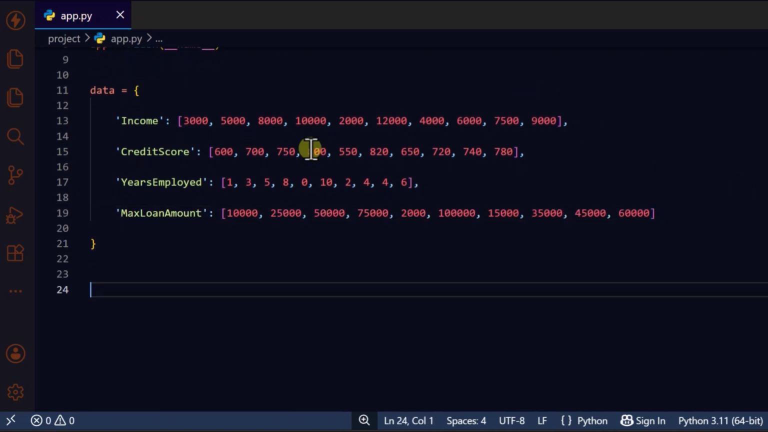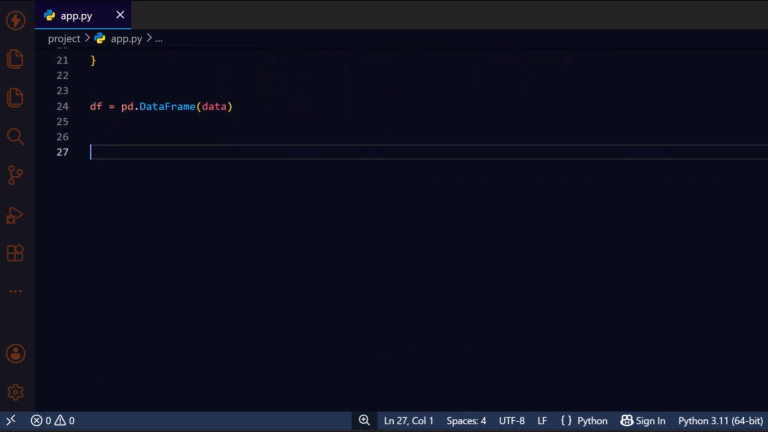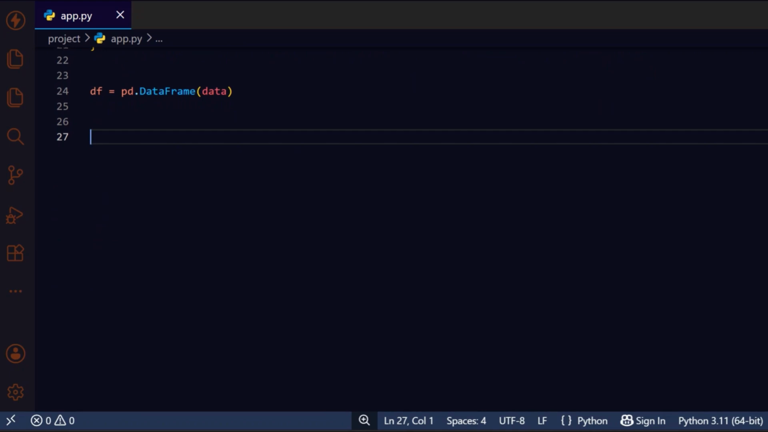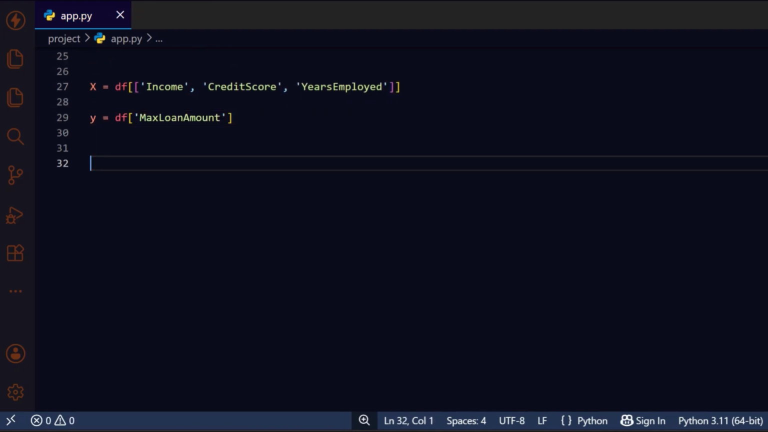We define synthetic training data with 3 features: monthly income, credit score, and years employed, each mapped to a corresponding maximum loan amount the model should learn to predict. We convert the training dictionary into a Pandas data frame for easy column-based feature and label separation. We split the data frame into input features, X, and the target loan amount, Y, that the model will learn to predict as a continuous number.